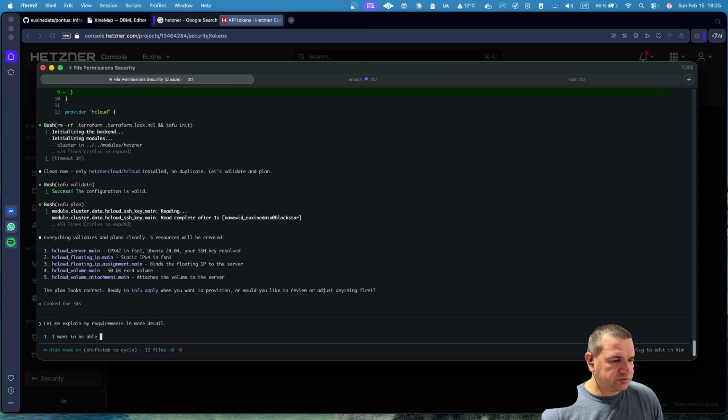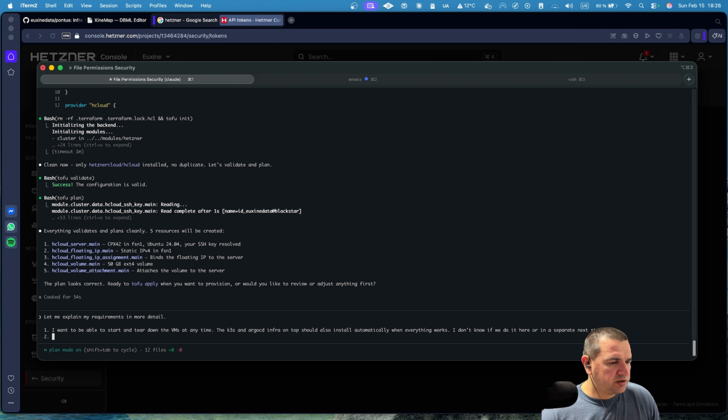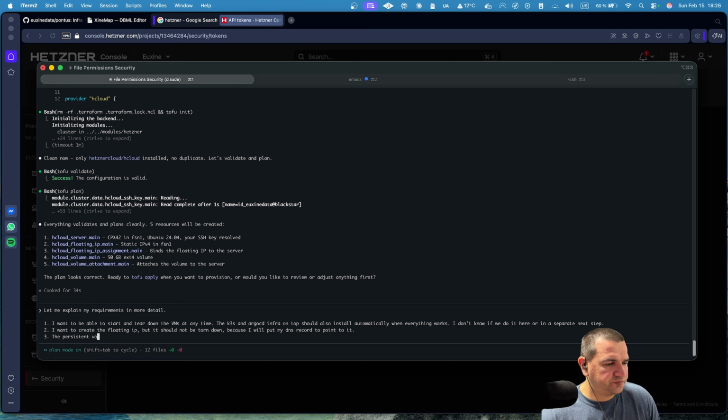First, I want to be able to start and tear down the VMs any time, with K-trace infra and ArgoCD infra on top. Also install automatically and everything works. I don't know if we do it here or in a separate next step. Okay. I want to create a routing IP, but it should not be torn down because I'll point my DNS record to it. The persistent volume obviously also needs to remain.